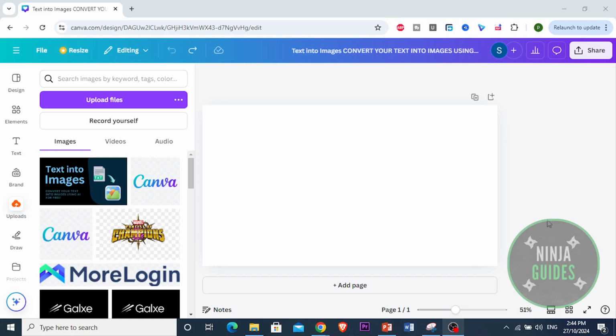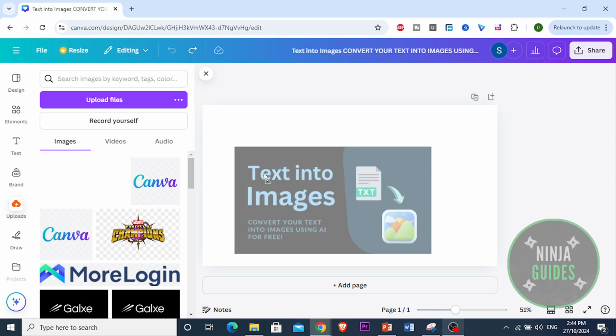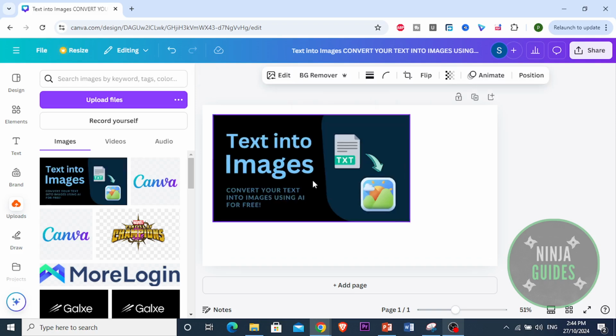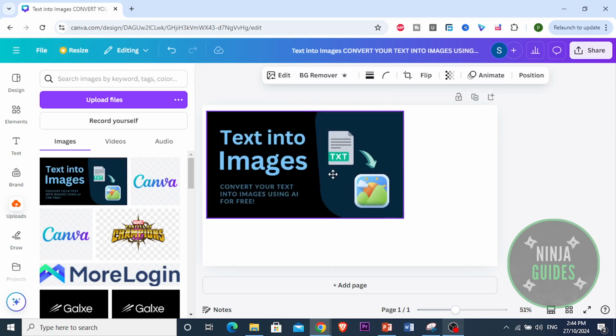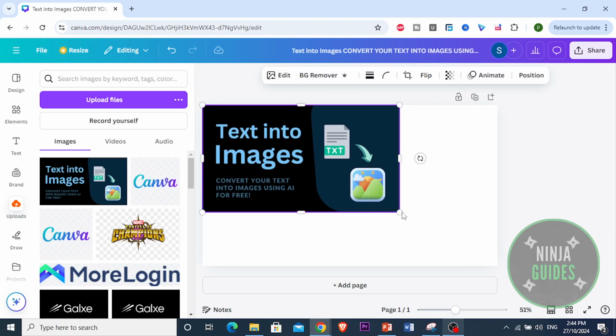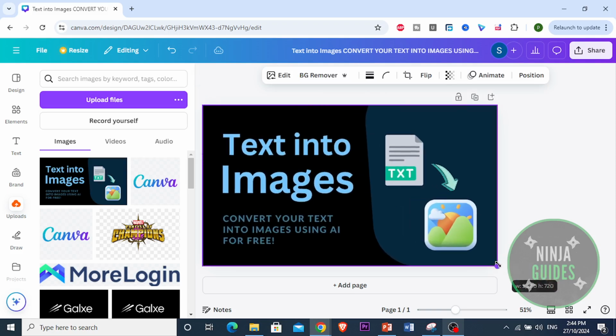So in this video, I'm going to show you how to edit text in an image in Canva. So I got this image right here. I'm going to show you how to edit this text in this image. I'm going to resize it to fill in all the white spaces here first. Just resize it normally. Hold Shift down and resize it.